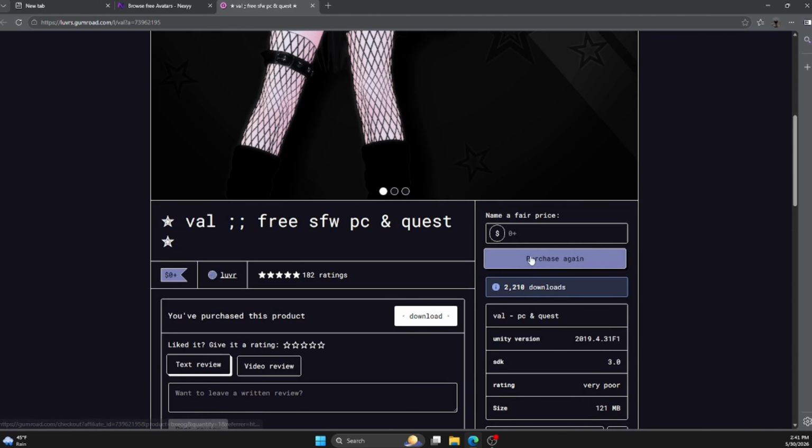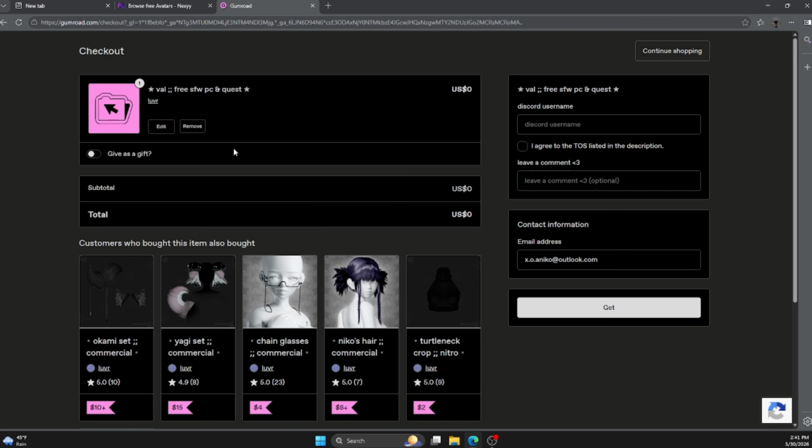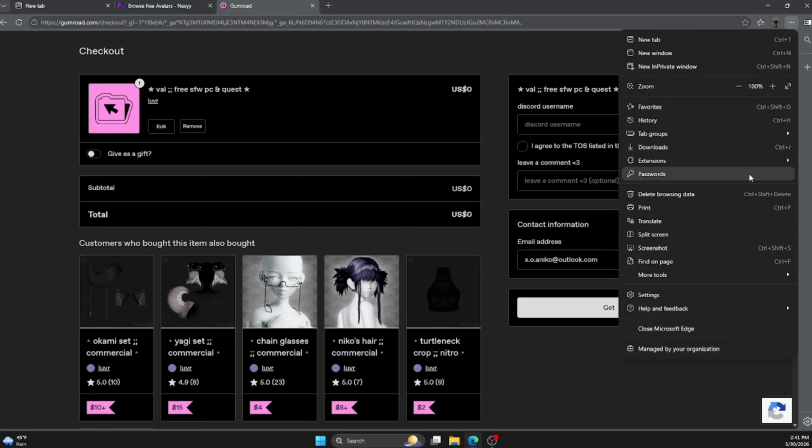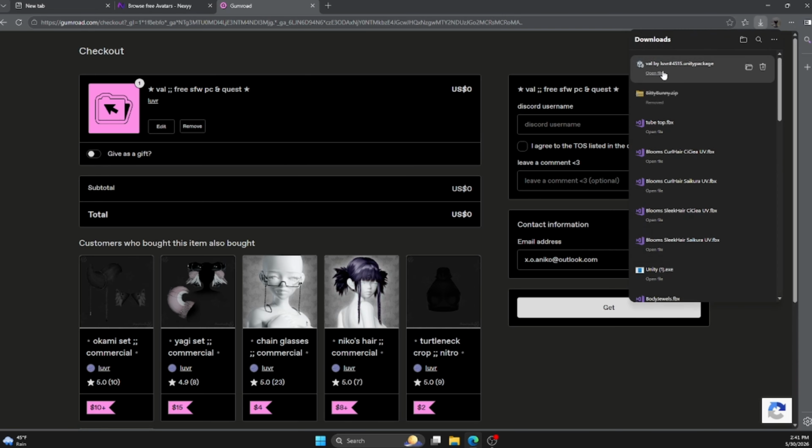So what you're going to do is get the avatar. To do that, you just put in your price. This is for Gumroad specifically. Put in all your information, and then it'll give you a pop-up that says download right about here. You're going to click the download, and then you'll find it up here in your downloads. This is mine right here.